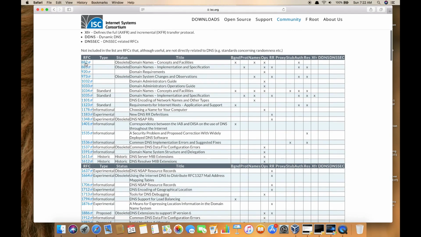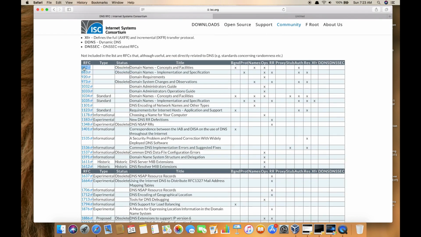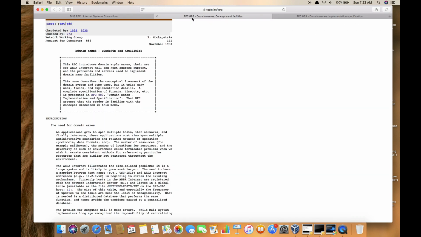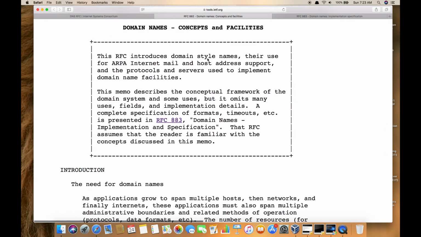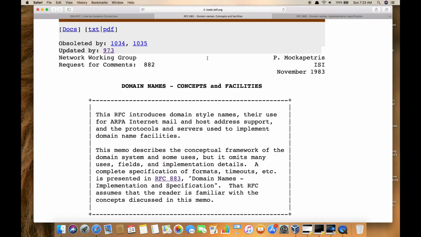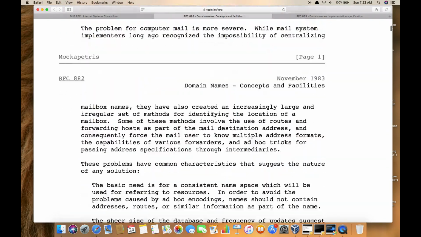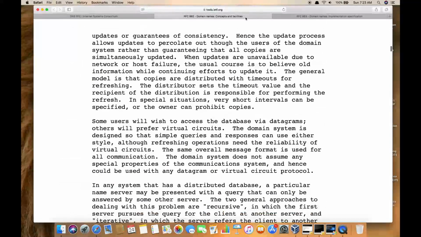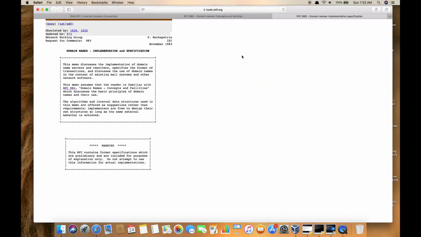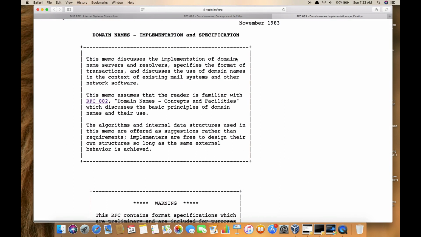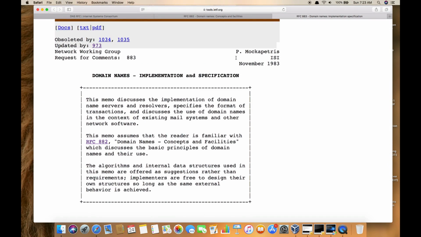Let me open these first two RFCs, RFC 882 and RFC 883. Okay, well, this RFC 882, let me zoom it. It was published in November 1983 and deals with domain name concept and facilities. There is a plethora of information in these RFCs. I strongly recommend, if you want to learn about some internet standard, you need to go through these RFCs.